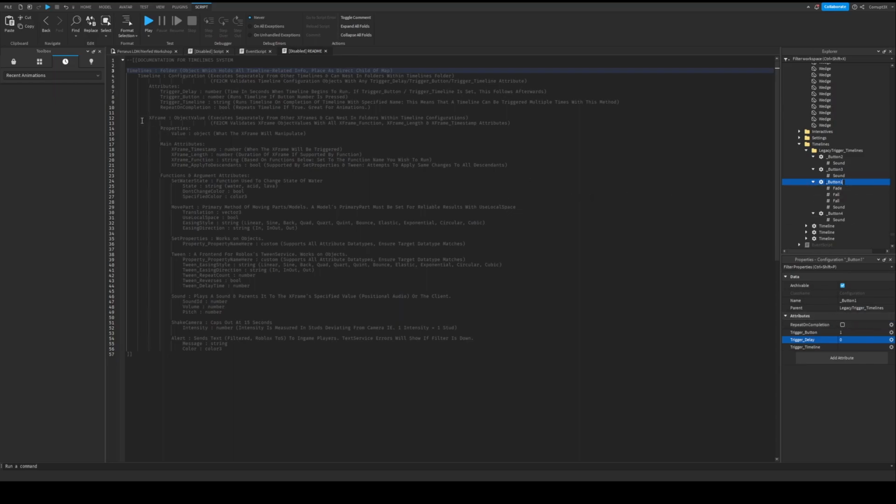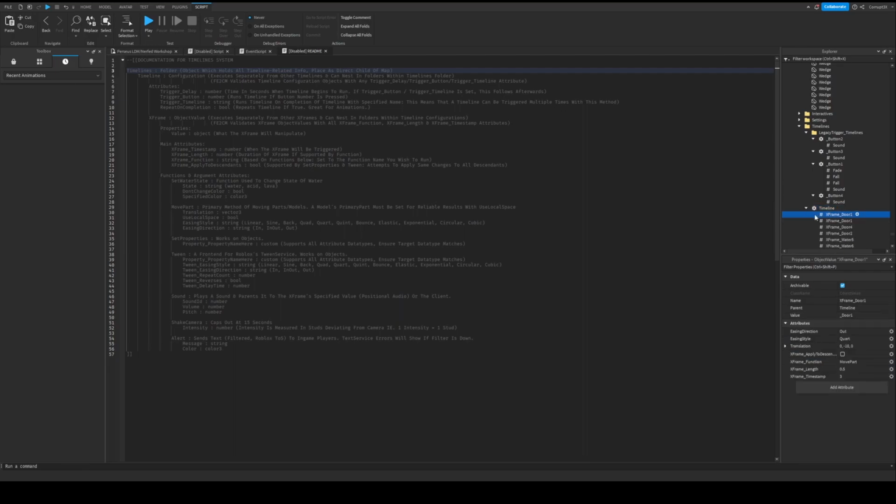Inside timelines are X frames, which are object values. So let's head to this timeline right here, and let's head to X frame underscore door 1. When you first open a timeline, you will see that all of these are probably named X frame. For me, I've changed the names of them.